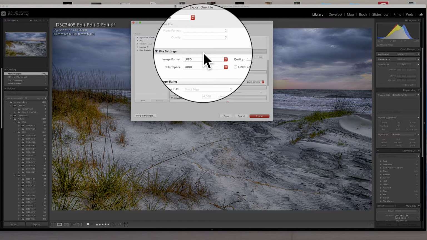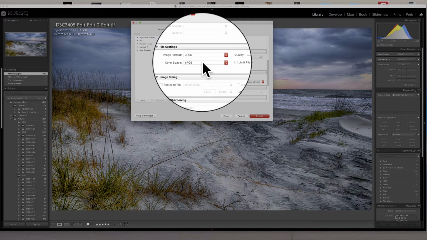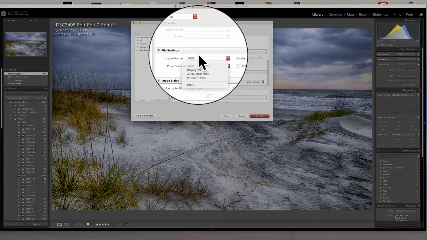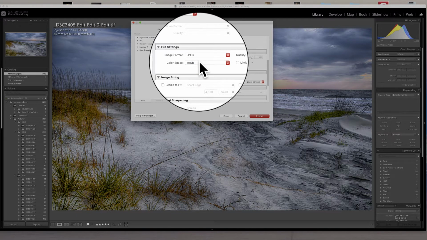That's what we require. And also, it's recommended that you use sRGB as the color space. Now, you may edit in Adobe RGB, but for the purposes of the contest, sRGB shows up better on the website. So that's a recommendation.